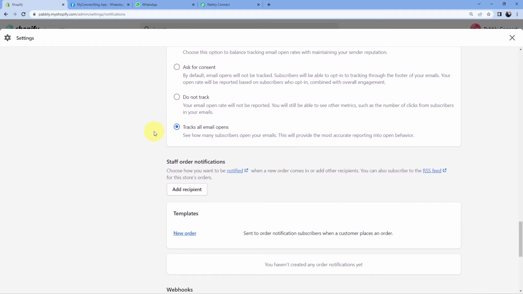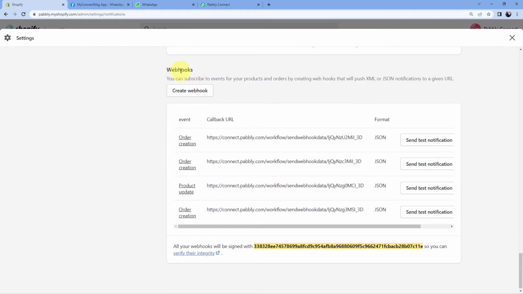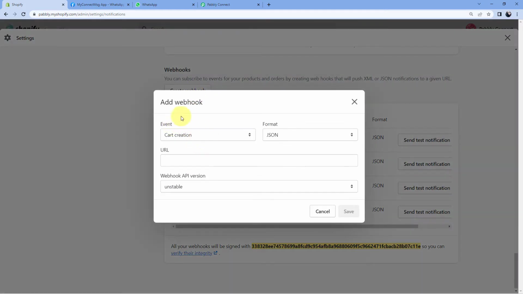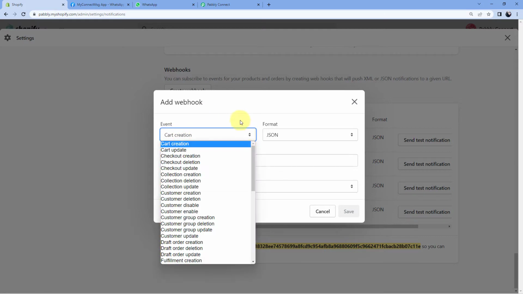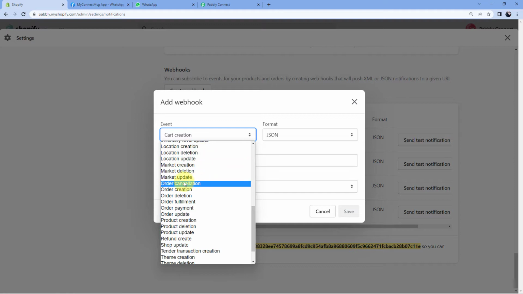So we will scroll down. We can see that there is an option named webhooks. So guys, here we have to add the webhook URL. Click on create webhook. After clicking on create webhook, a dialog box appears in front of us. And in this dialog box, first it is asking us for the event. And in the drop down below, we can see that there are multiple events over here. So out of all these events, we will select order creation.